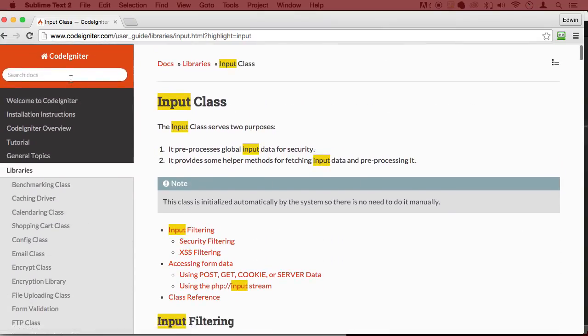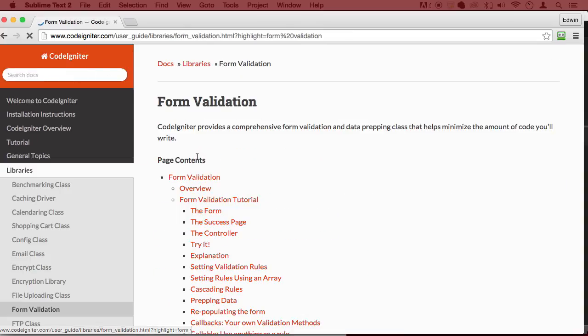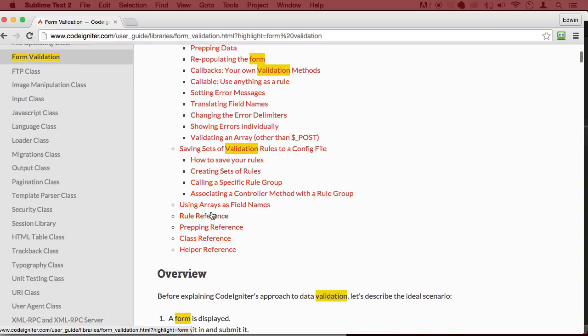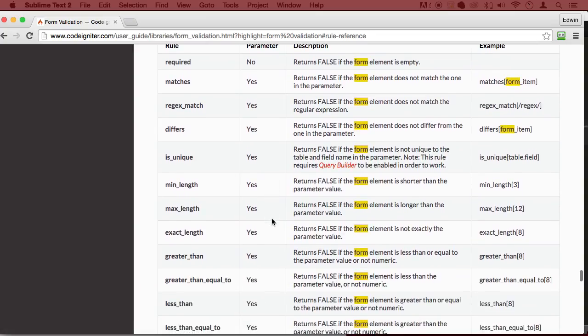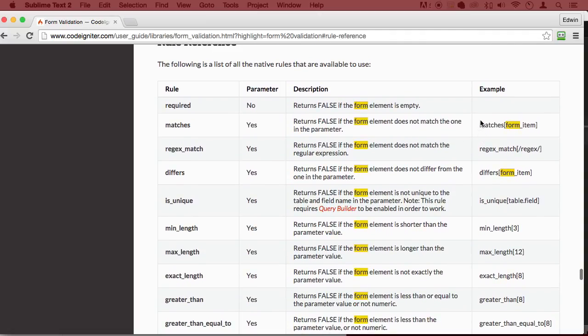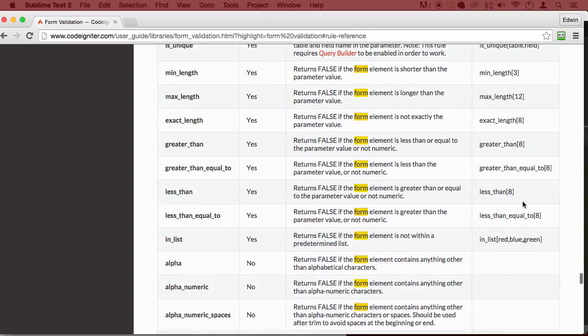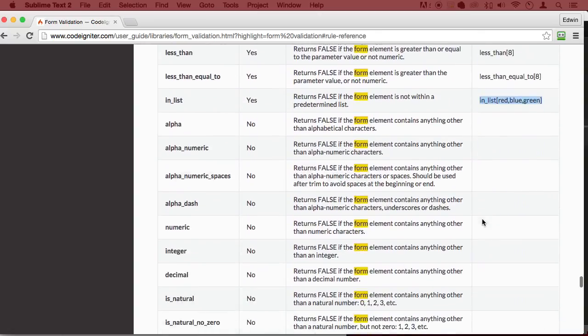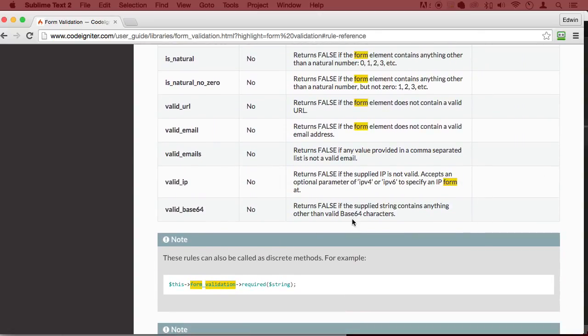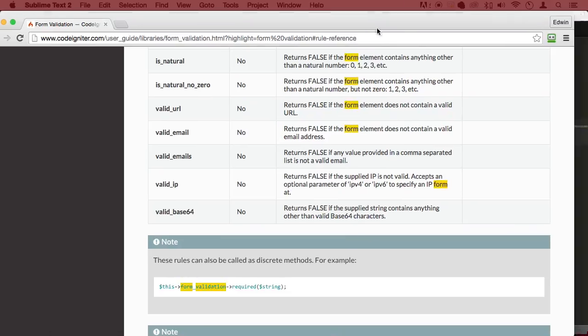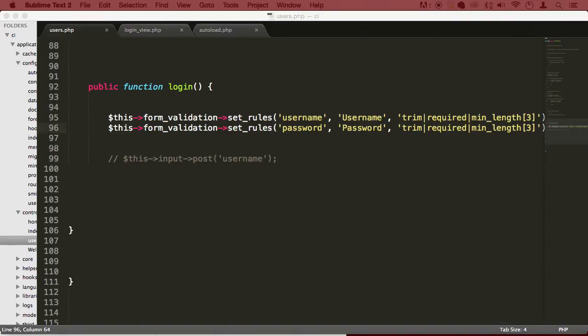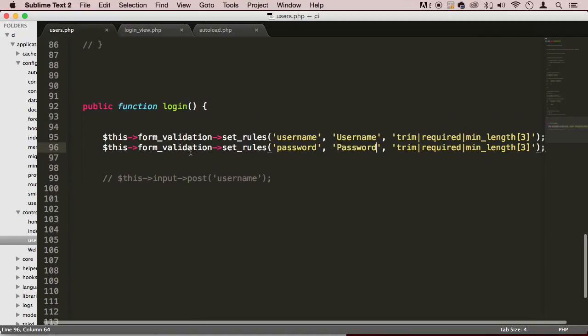Go to form validation, and I believe you can go all the way down to where it says rule reference. Here you can find all those parameters and rules you can set. See that minimum length, we're doing this one already. We can even match it to another input element. They have a lot of really cool conditions, and we don't have to write those functions since they are pre-written already. Beautiful, so we're good to go here.